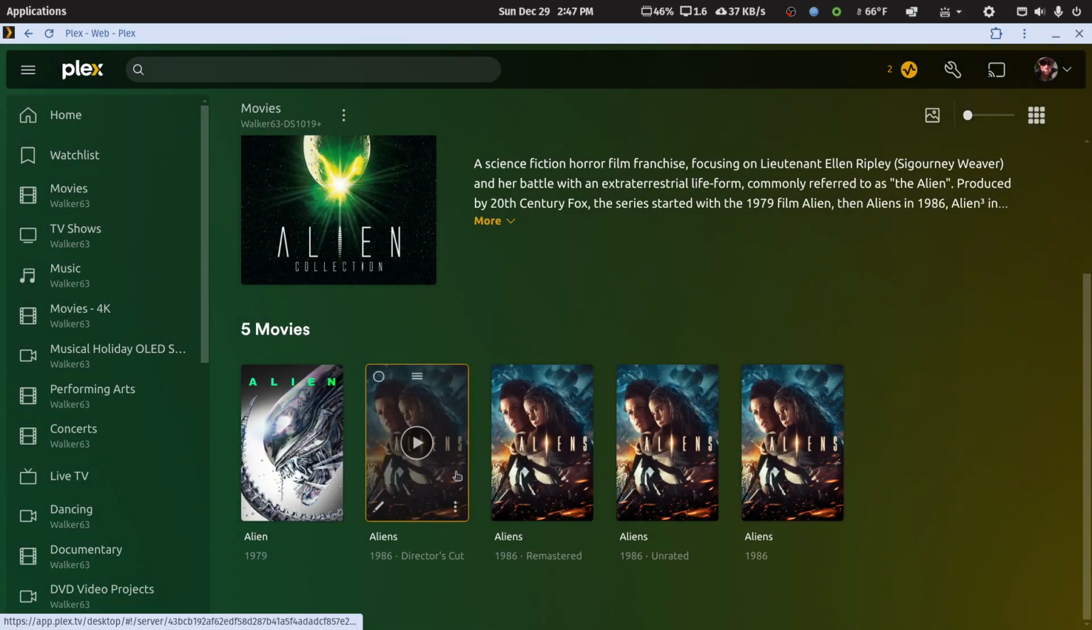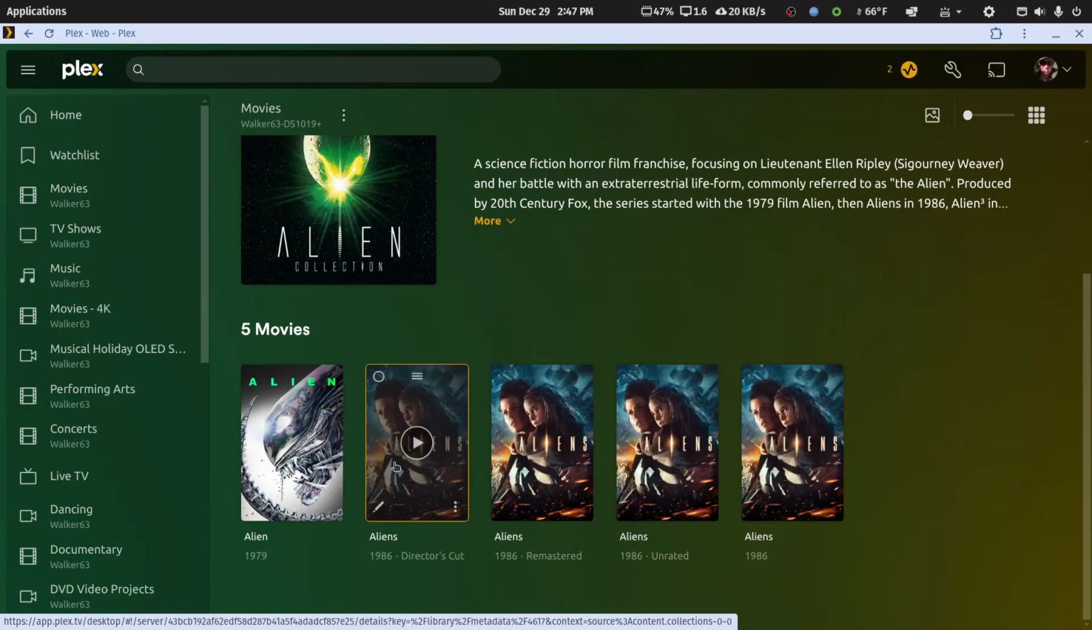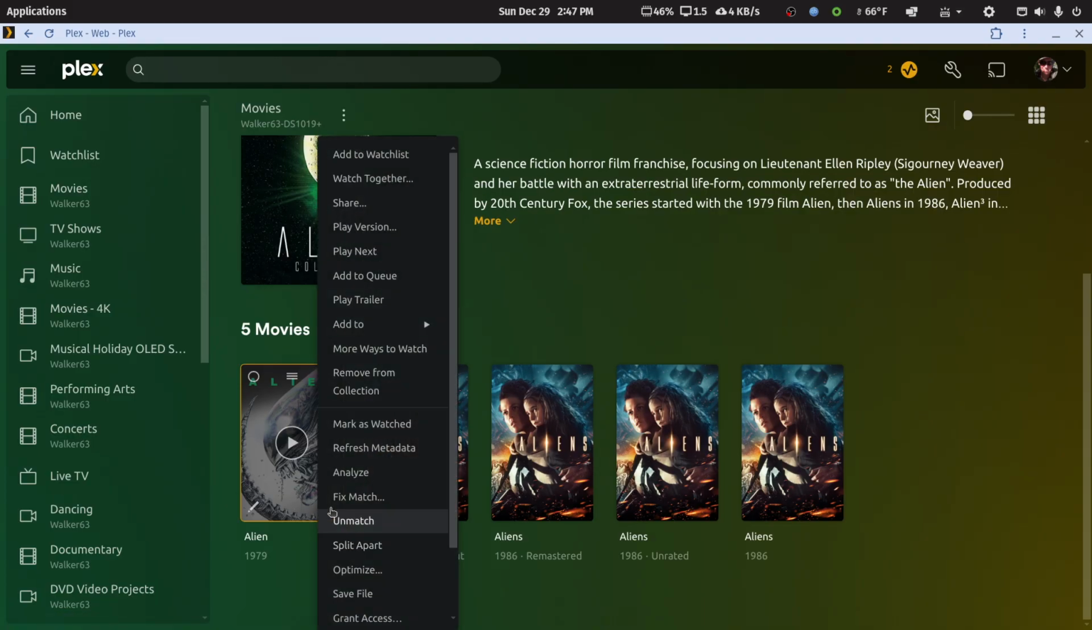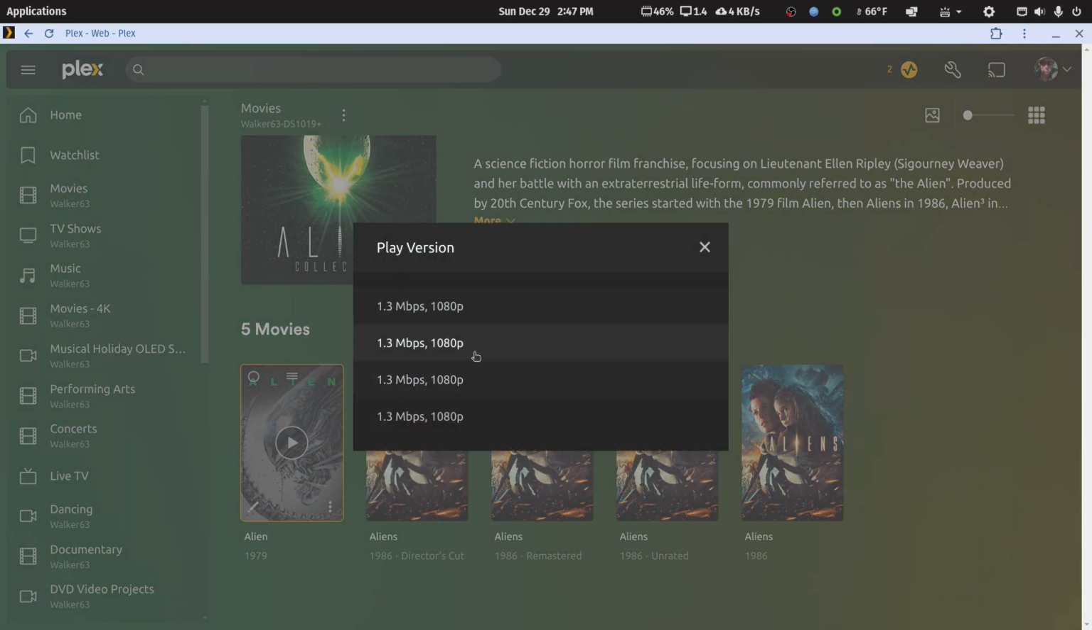So, each of these versions is still part of the collection, so they got scanned in automatically. And here's the original version. But if we click these 3 dots, we'll see that there's a play version option, and Plex just thinks these are all the same because all it's really looking for with this is the megabits per second and the resolution.